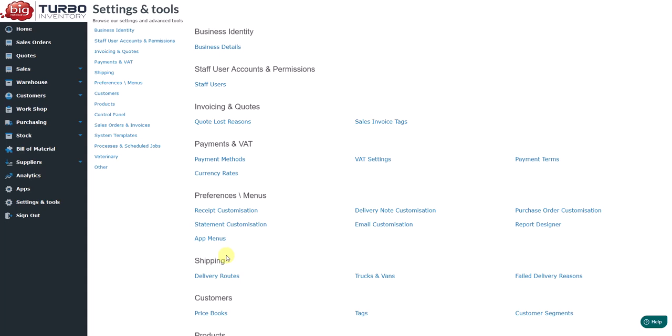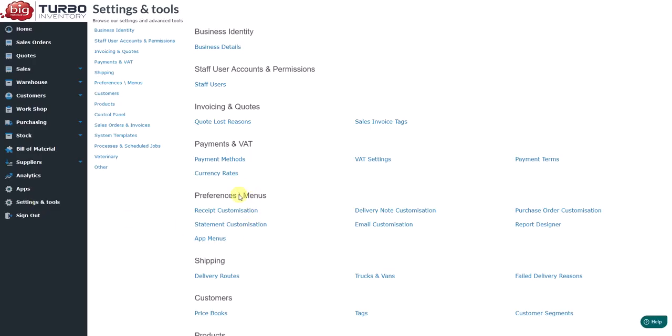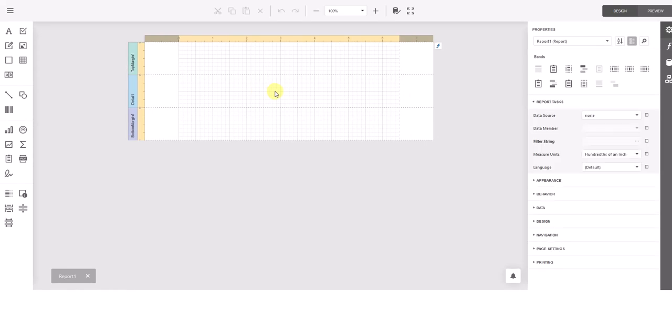So first thing we're going to do is, well, we're already in the settings and tools screen, but normally it won't be. So from our left hand side menu, we're going to click settings and tools. In preferences and menus, we're going to select report designer. This will open us up in our report designer with a brand new blank report.